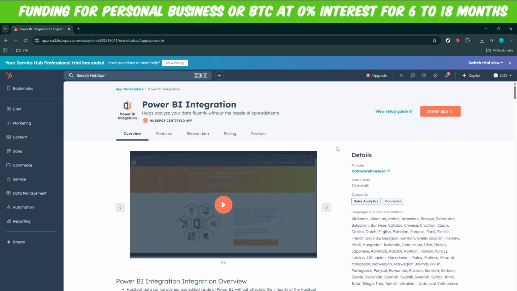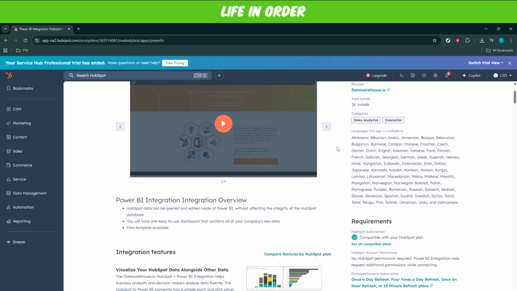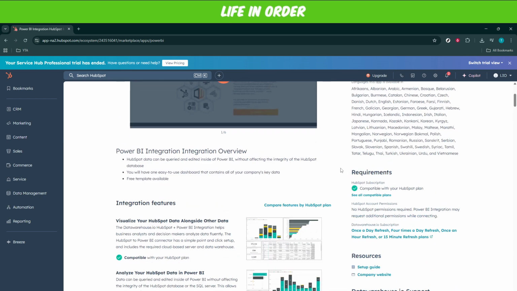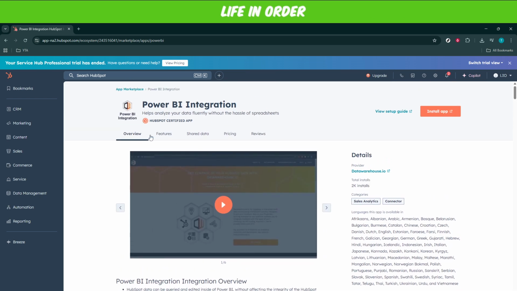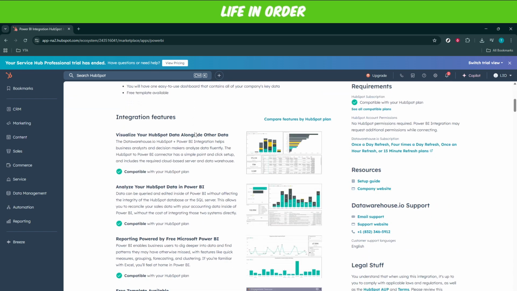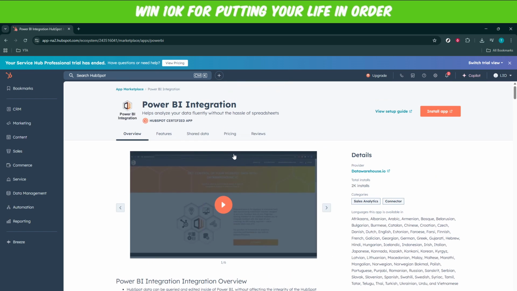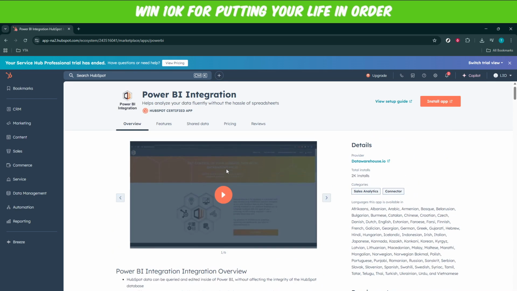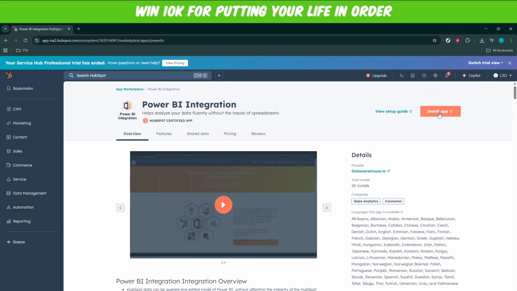This will take you to the Power BI integration page where you can get an overview of what the integration entails and how it can benefit your data visualization efforts. On this page, you'll find important details such as features, user reviews, and any prerequisites for installation. It's always helpful to take a moment here to read through this information, especially if you're new to Power BI or HubSpot integrations. When you're ready to proceed, the next step is to click on Install App.